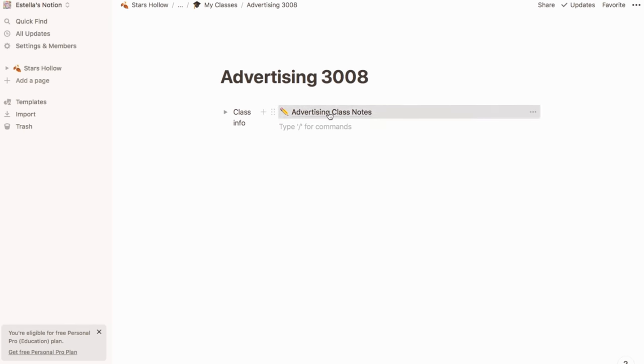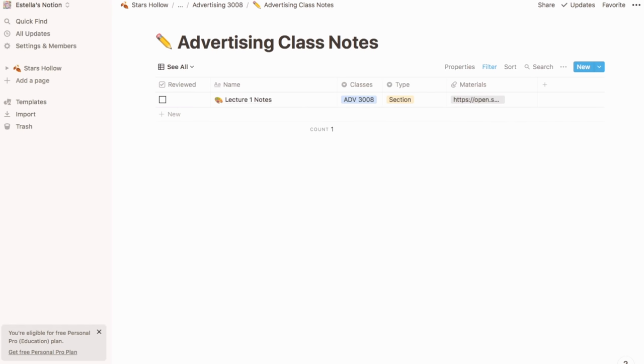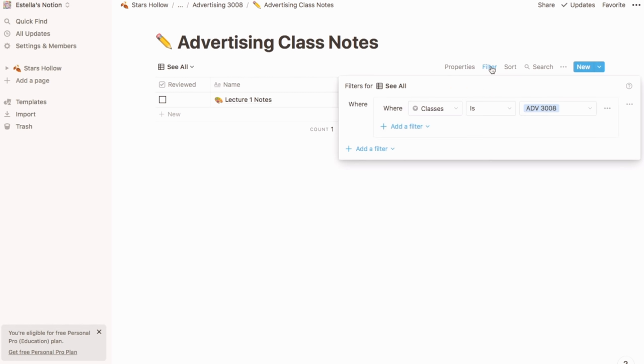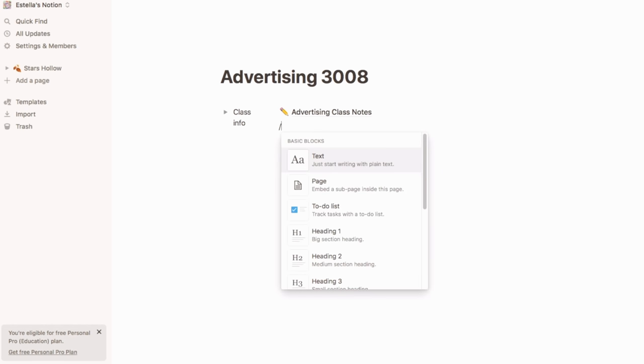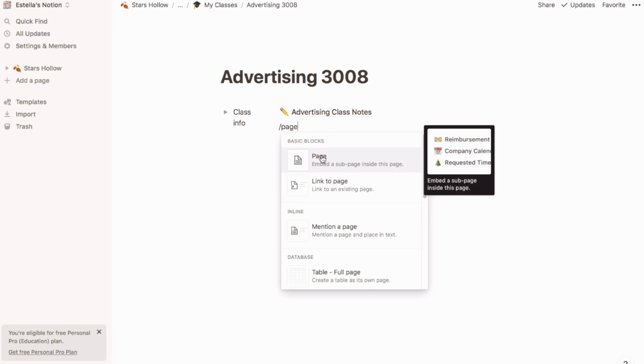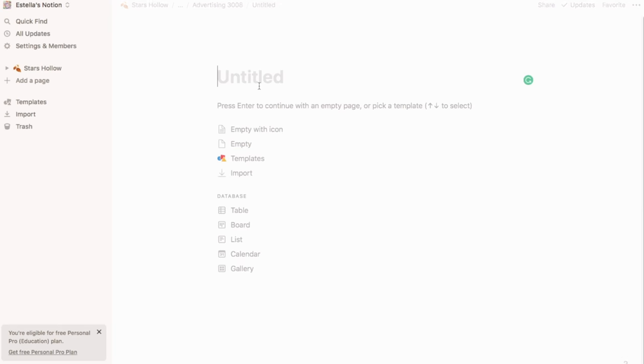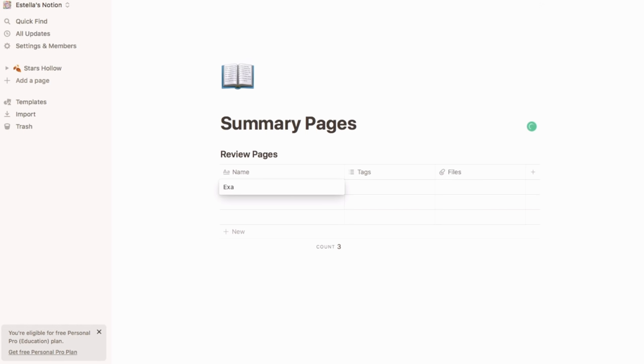And so when I click on an individual class, I structured it so that I have my class notes for that specific class. What I did was copy and paste the class notes table that I had, then click the filter option and filter the class notes for that class. So I have the class notes for that specific class in this area. I have class info, and then I also added a separate tab called summary pages, which I like to make before any exam for my classes.